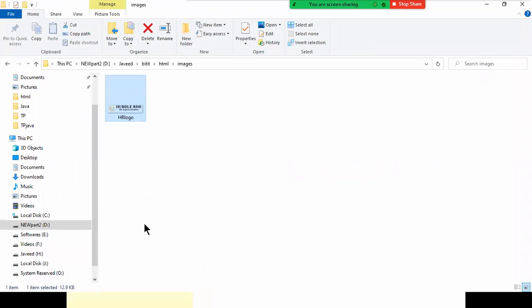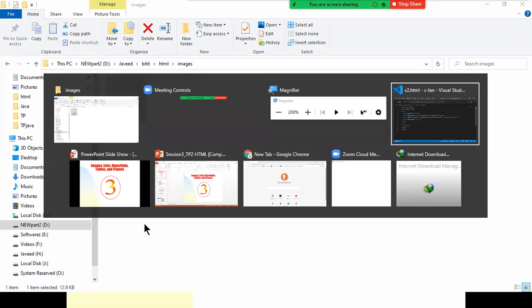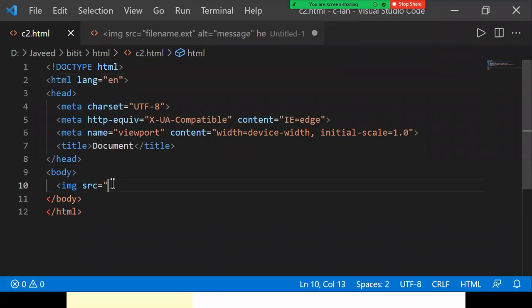I'll get back to the normal zoom. Okay, I'll go to my program now. Now I want to show that particular file for me. So where my file is present, it is there for me in a folder called images. In that, the file name is HR logo.png, that is the file name I'm giving.